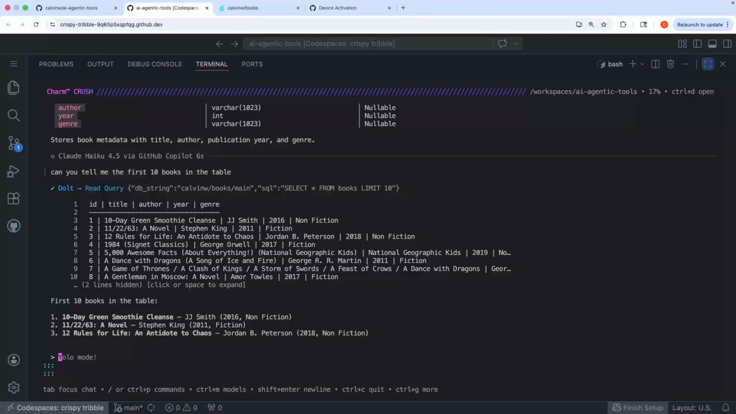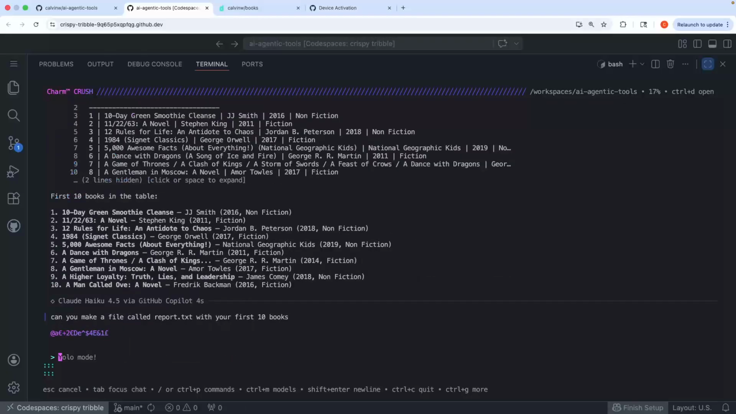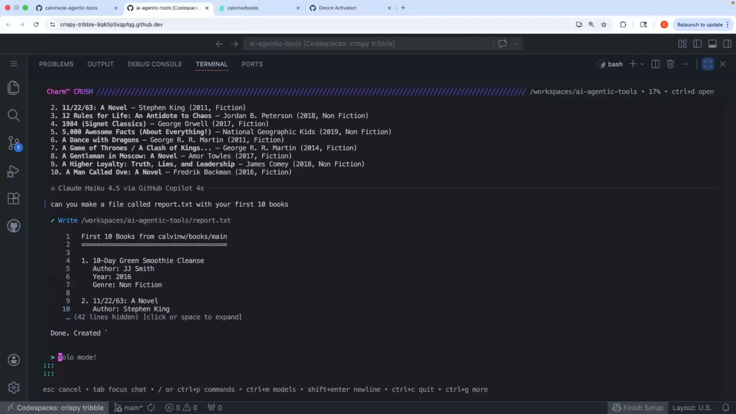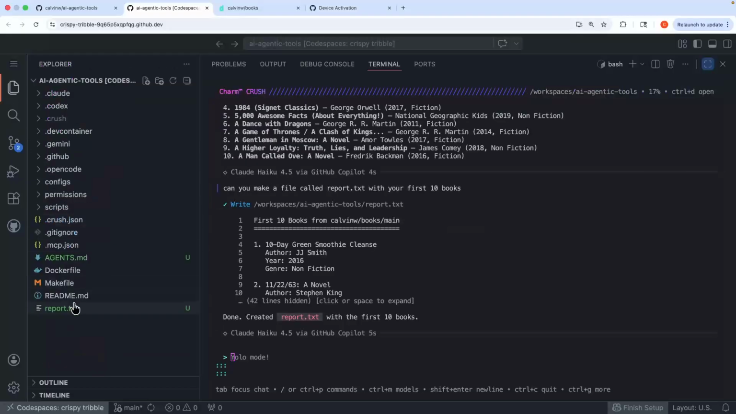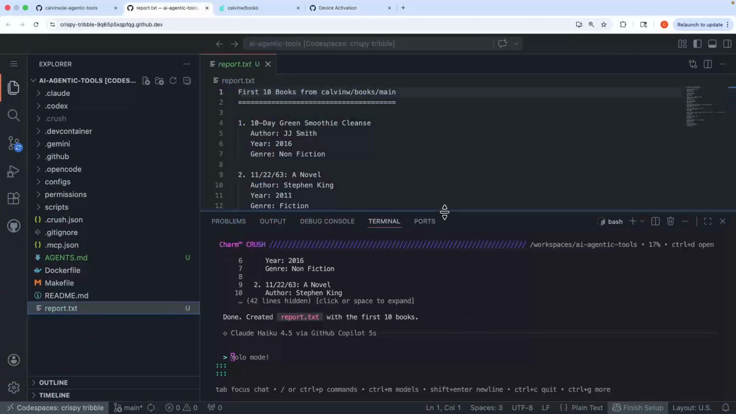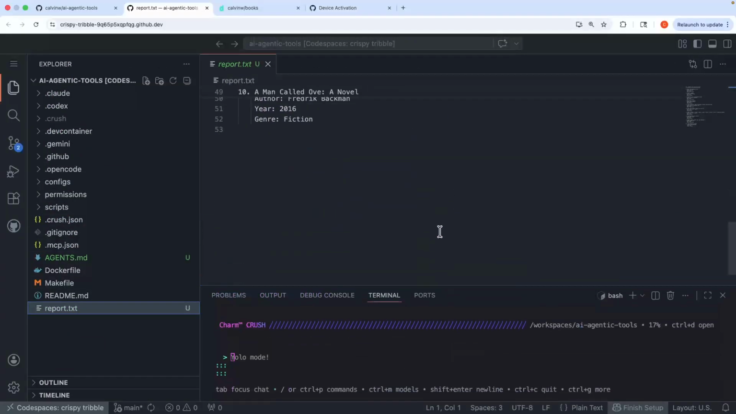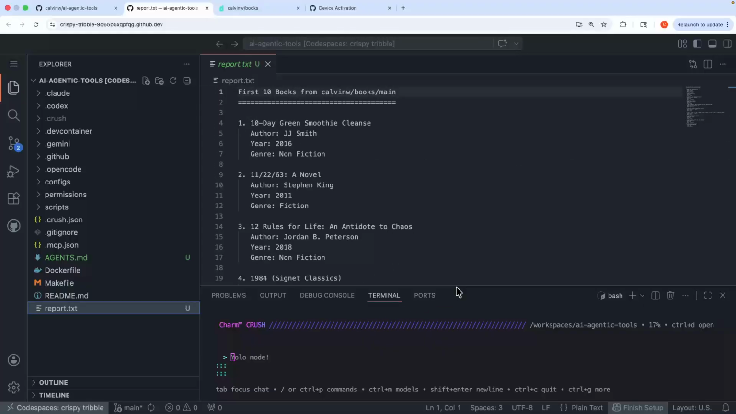Okay, so let's see, one more thing. Can you make a file called report.txt with your first 10 books or whatever you found? So let's see what that looks like. So it's writing to a file. There it is. And so it's created this report.txt, which is there. And okay, so you get the idea.